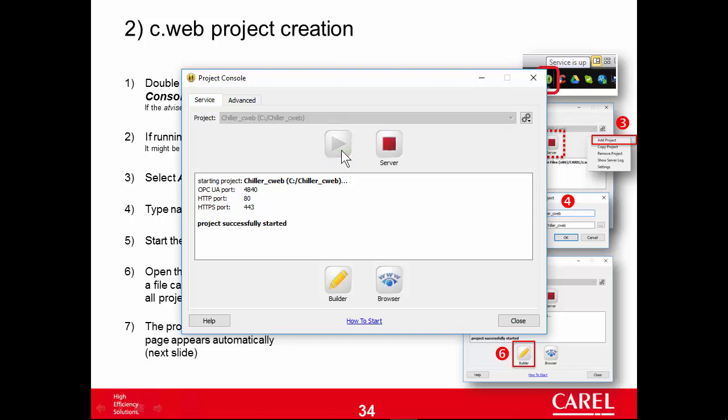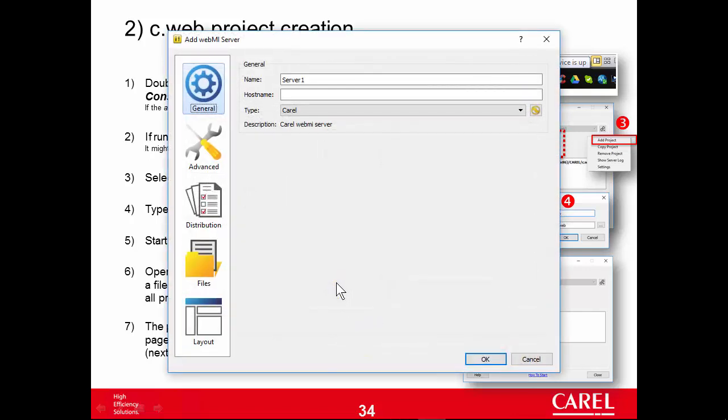Once the server is started, I can open the builder, that is the editor, so that it has access to the project file. If you remember, the name of the file is notes.db. It is in the project folder. We can have a look.